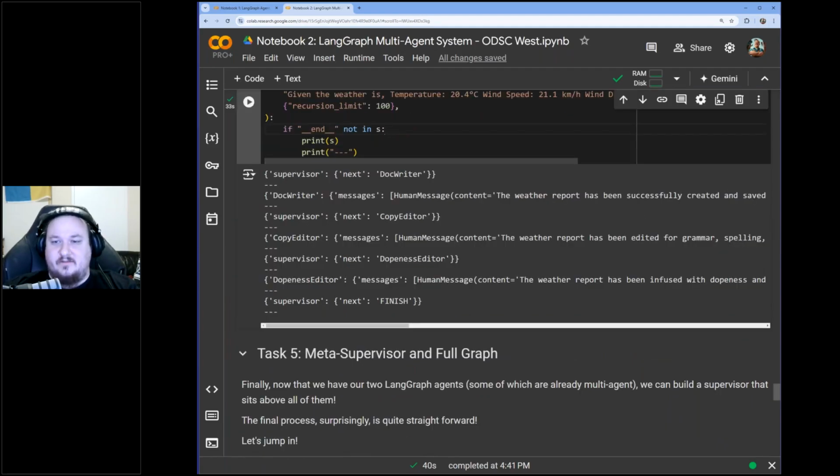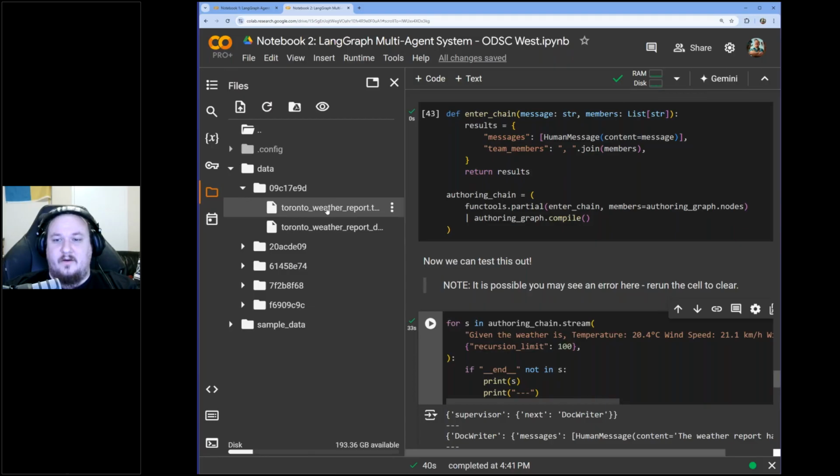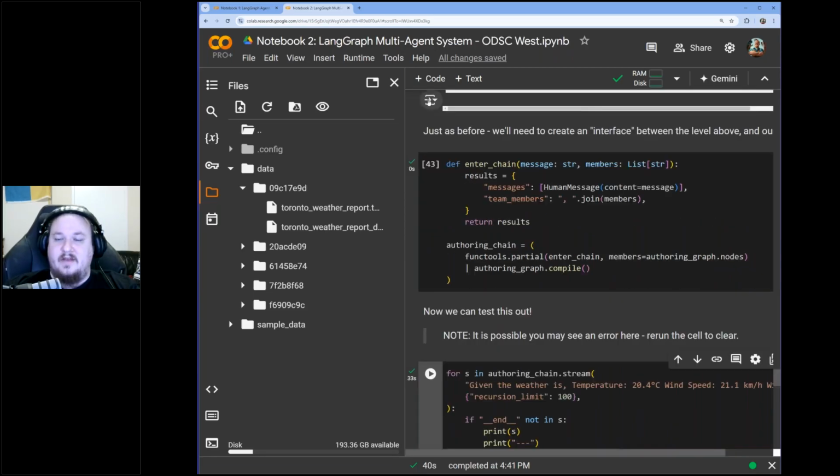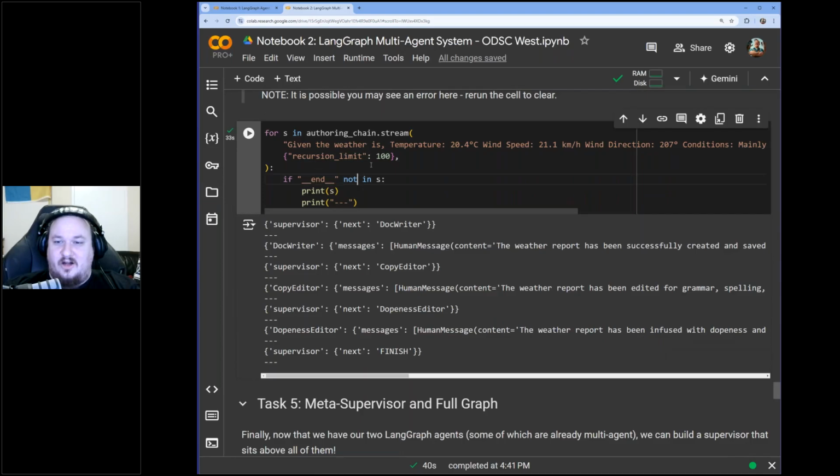It will do some stuff and it will generate a report for us. We can look for our reports in here and see things like this, which is our Toronto weather report, and then we can see that it's been a little bit dopified. Now, what if we want to do this all together?